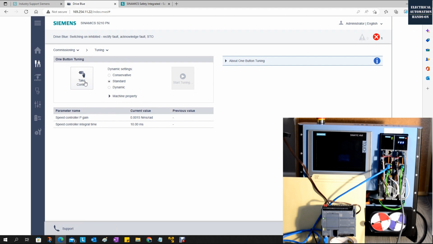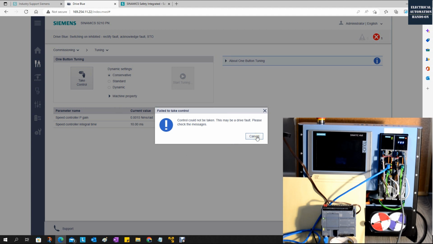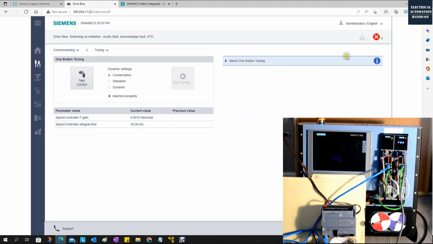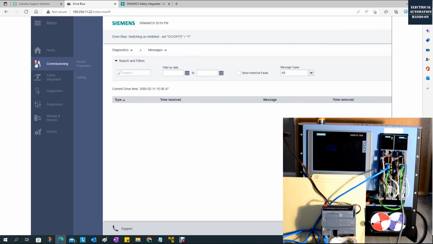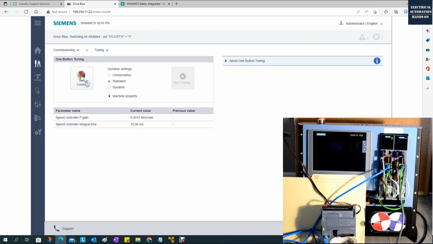And in this case, as I introduced, I would highly recommend we do the conservative tuning with this conservative selection. Okay, let's do this, take control. Okay, it has a fault, then we can clear the fault. We can acknowledge the fault, then go to the tuning again, take the control, select this conservative, okay, and start this conservative tuning.